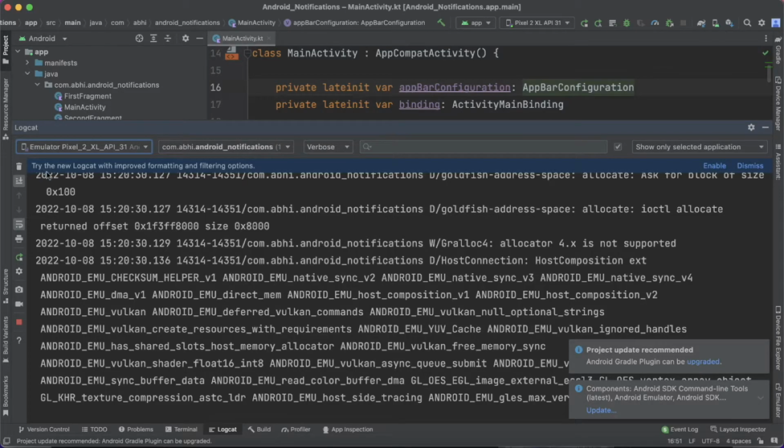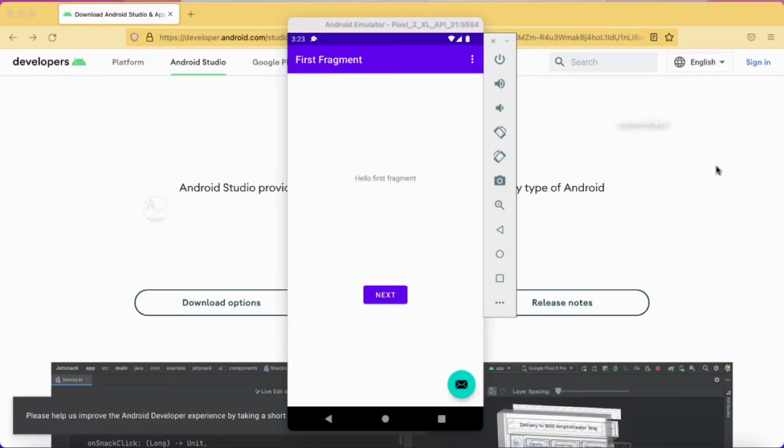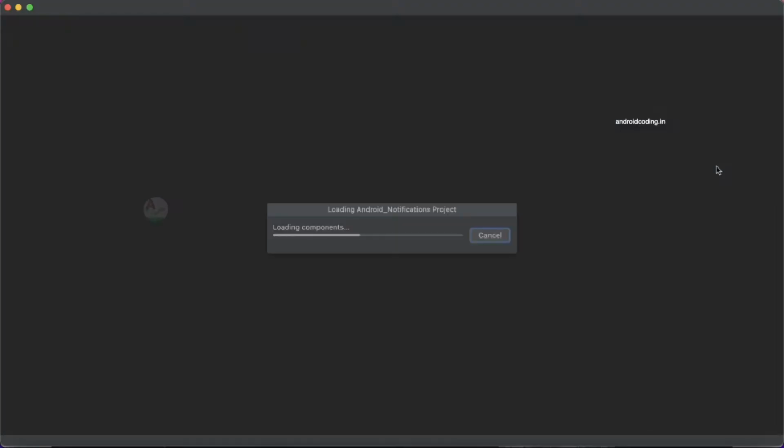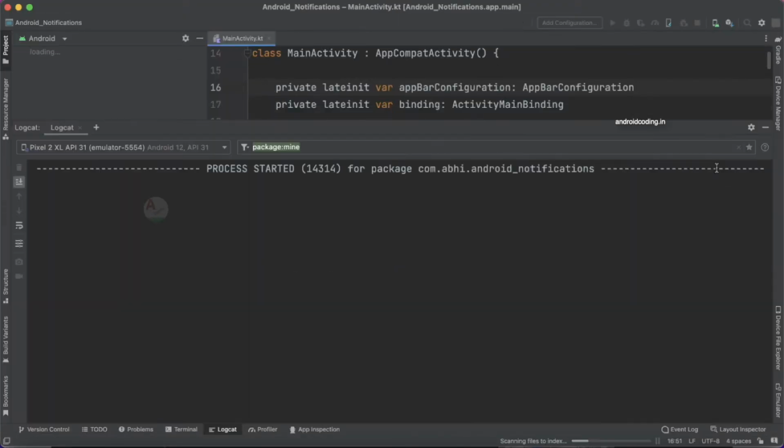Here we have got a message like "Try the new Logcat with improved formatting and filtering options." So this is the new thing which we have got in Android Studio Dolphin, and we have got an option to enable it or dismiss it. So I'm just trying to enable it, and when you tap on restart here, the IDE will again restart and our new Logcat will be loaded.